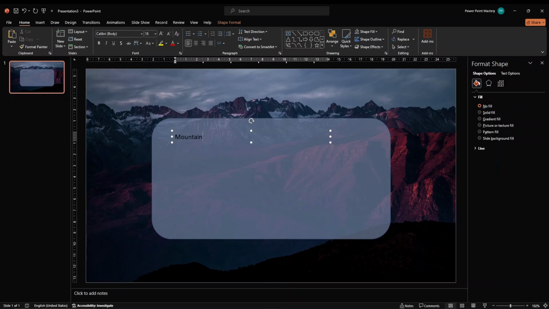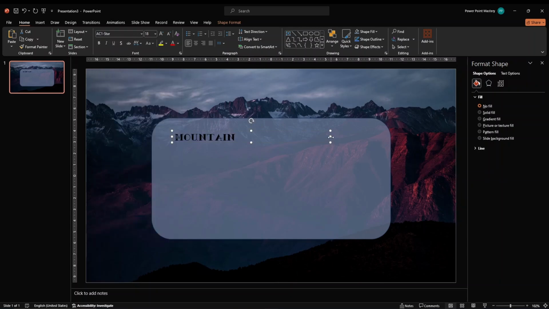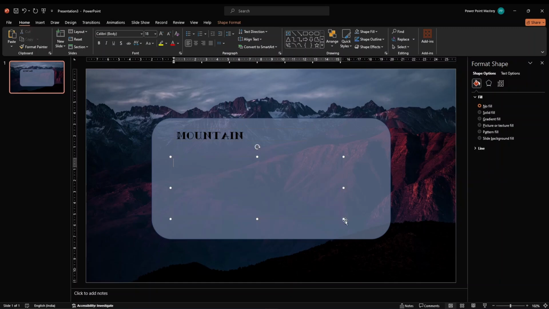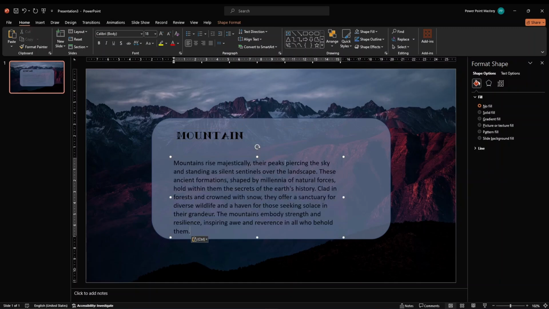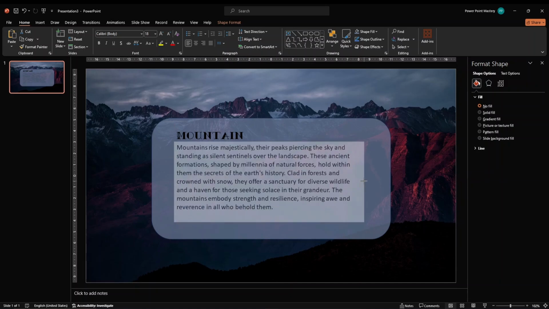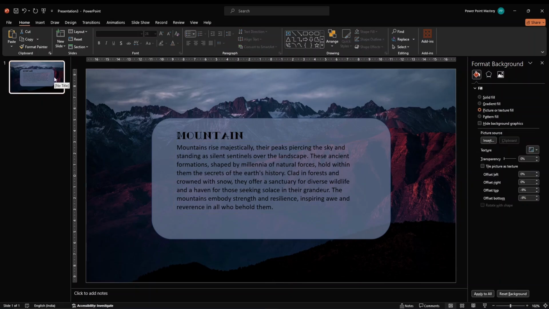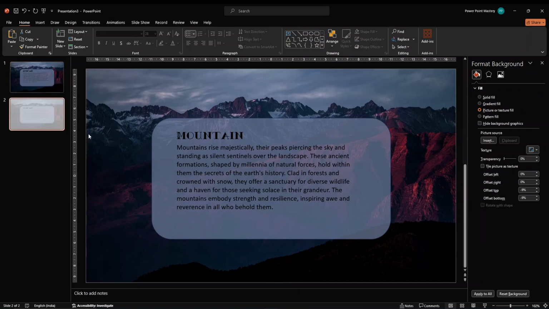Type your content within the rectangle. Ensure the text is clear and visually appealing. Duplicate the slide.